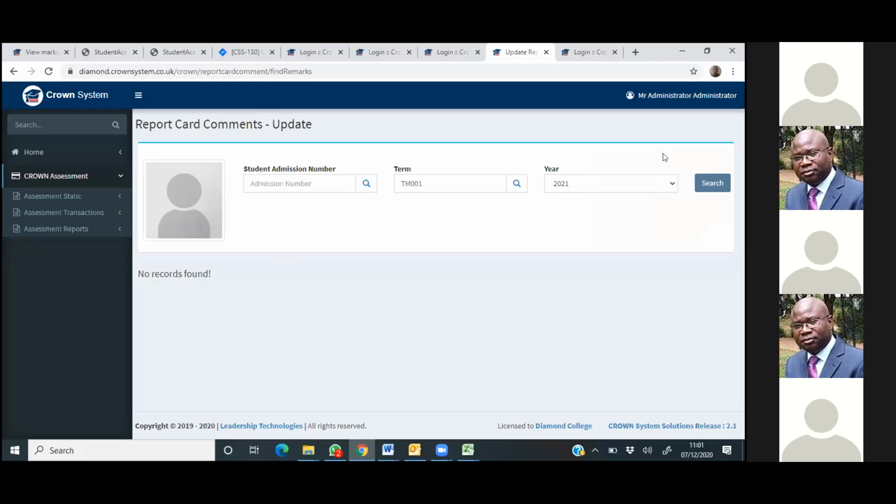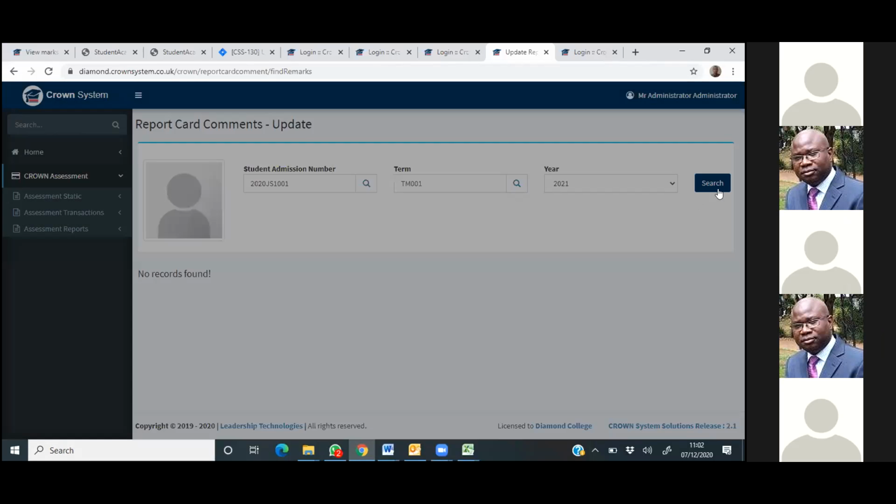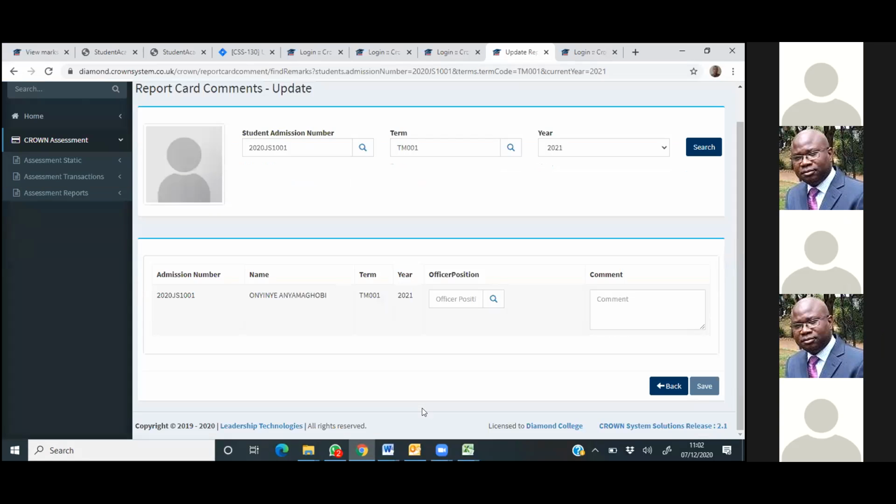Select the student admission number, click on search, then all those things will come out. Then you put in your comment and you update it. All those ones will come out here under this place. You put in all the comments, you click on save, that comment will save. But the thing is that you have to do it one after the other for all the students.